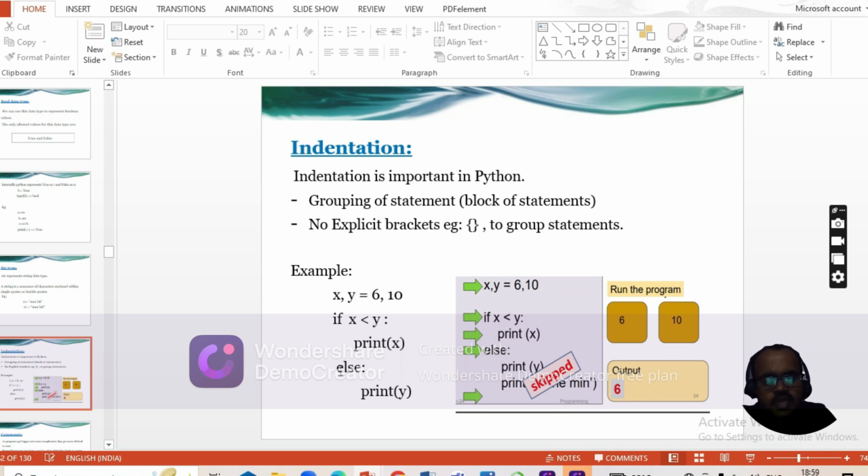If there is an else part, there is also a colon. After the colon, we provide 3 spaces, then print of y, which indicates this particular statement belongs to the else part. Got it, right?